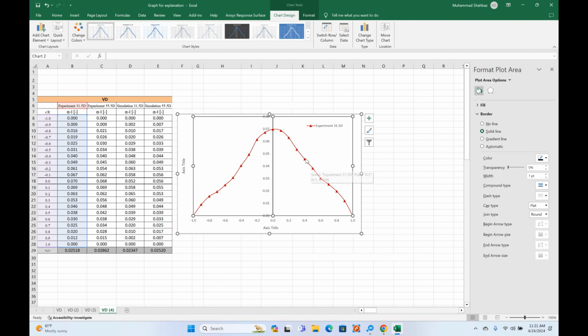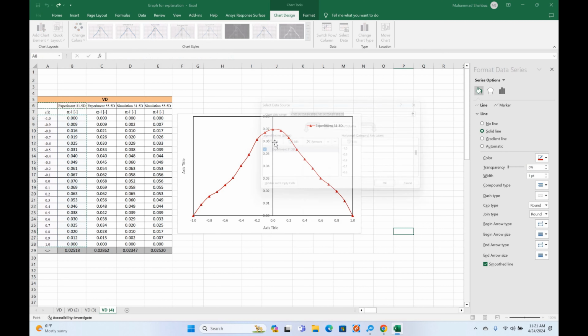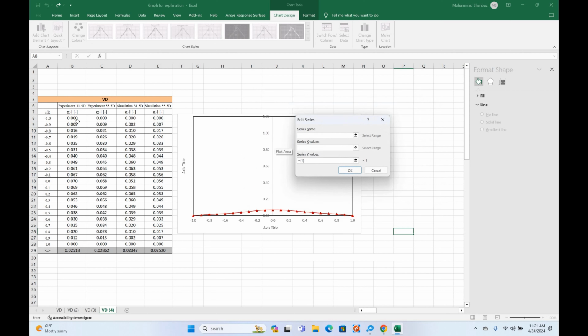Now we want to add the corresponding new series for the experimental series. For the corresponding experimental data, we want to add the simulation series. So the x value will be the same, and the y data series will be the simulation data series.